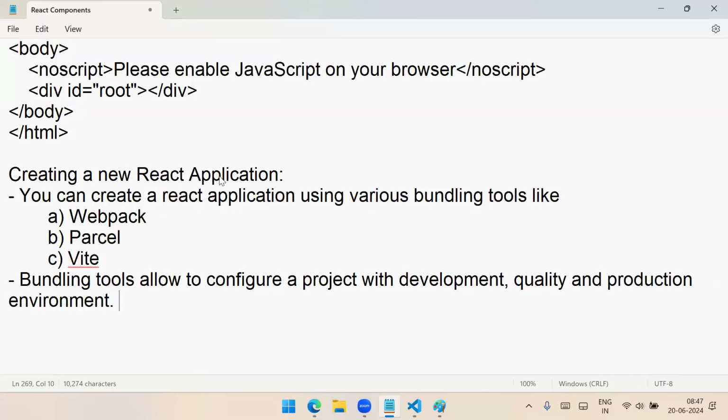In the development environment, we build the project. In the quality environment, we test the project. In the production environment, we deploy it. That means every project development involves three environments and three phases: development, quality, and production. To create a complete project with these environments, we have ready-made software tools. So generally we use these software tools.